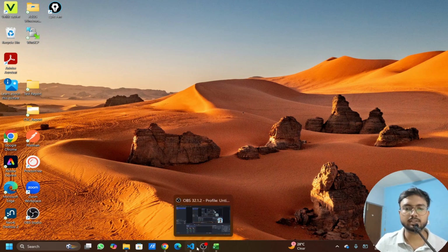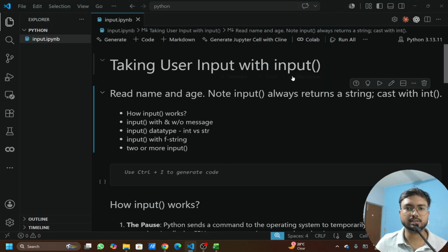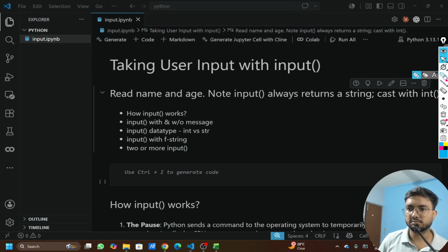So I have prepared a Jupyter notebook for today's session. You can see it here. These are the topics I will be trying to cover today. The first topic is to understand how the input function actually works. The second topic is that we will implement the input function with a text prompt inside it, and see why it is used and how it helps.